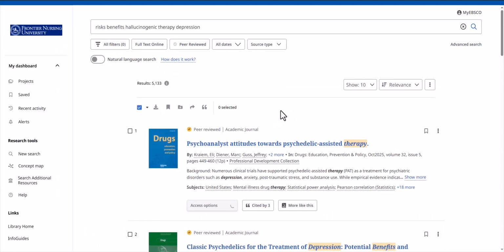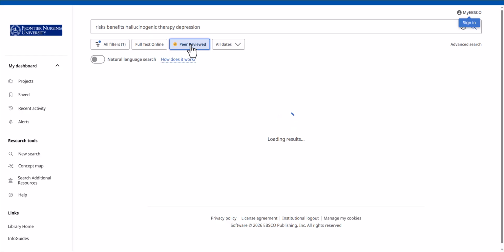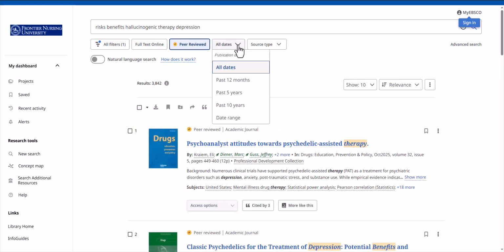EBSCO will pull results from all of the full-text databases we have access to here at Frontier. The advantage of the EBSCO Discovery Search is that it is very simple, but one of its drawbacks is that it's very broad and can provide you with an overwhelming number of results. There are ways to quickly limit your results. At the top, you will find the peer-reviewed filter and the publication date filter.